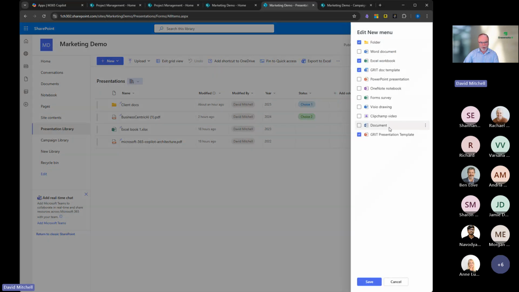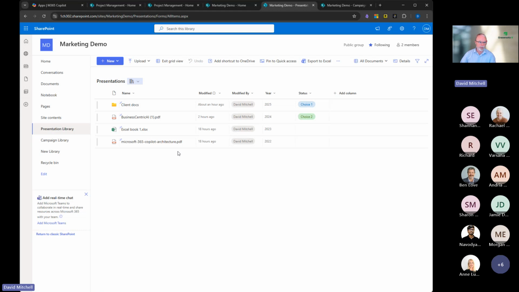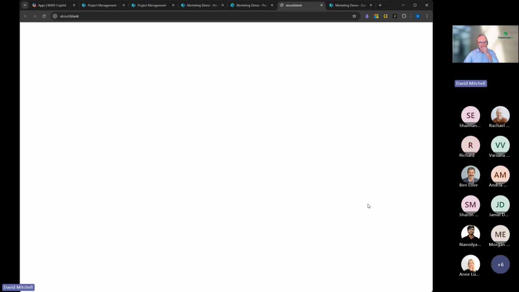I can click on edit the new menu and show which ones I want to see and which ones I don't. I can also move them up or down to put them where I'd like. But for example, if I go new and then do Grassroots IT presentation template, and I click, oops, it's not what I meant to do.